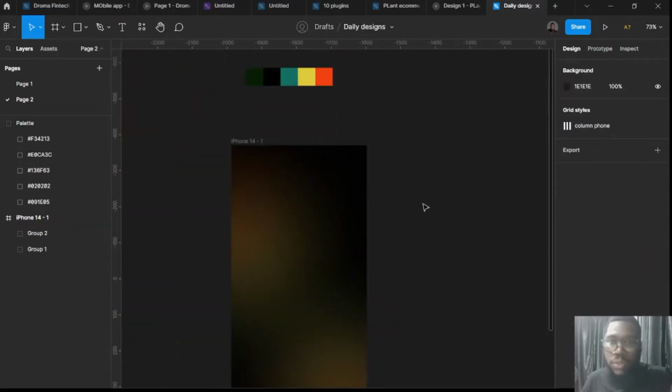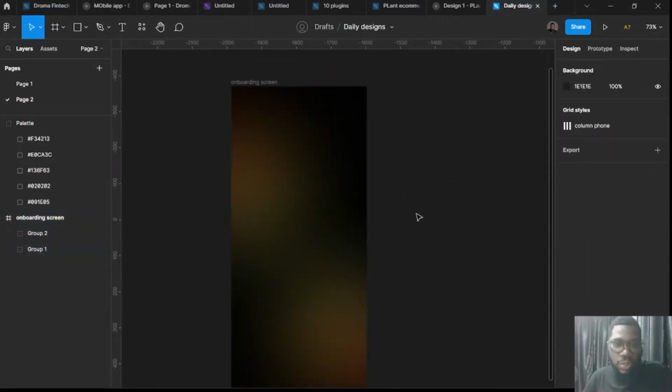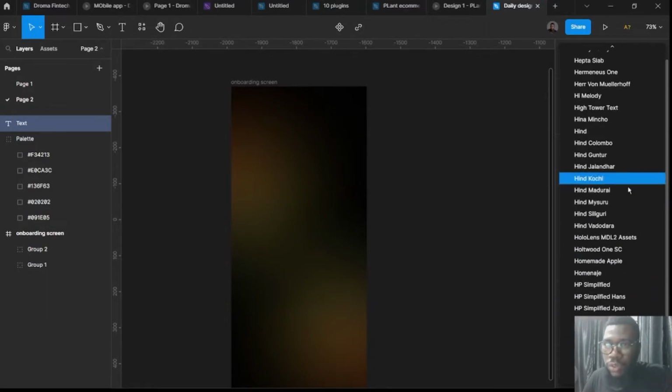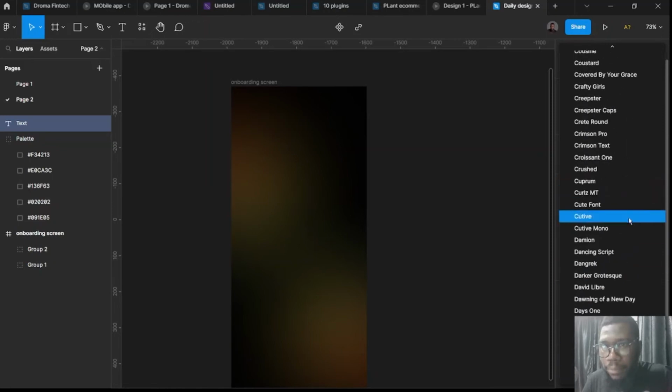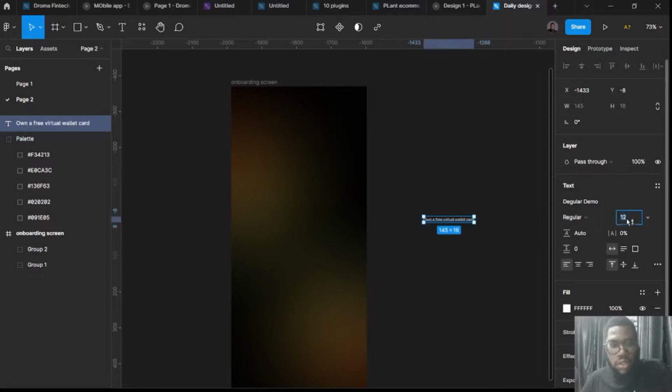So next thing I want to choose my font. This will be our splash screen or onboarding. Let's make it an onboarding screen. So our onboarding screen with this, and we'll put a text, T for text. You put T, then you select the text tool, and we would use what font do I want to use for this? I will use Regular Demo, and I would say: own free virtual wallet card. So I'll do 32.